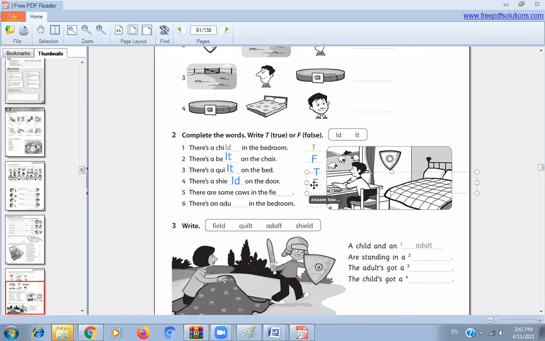Now let's go to there are some cows in the field, LD. So you have to write LD. So there are some cows in the field. False, because there are sheep, okay? So you have to write if. False.